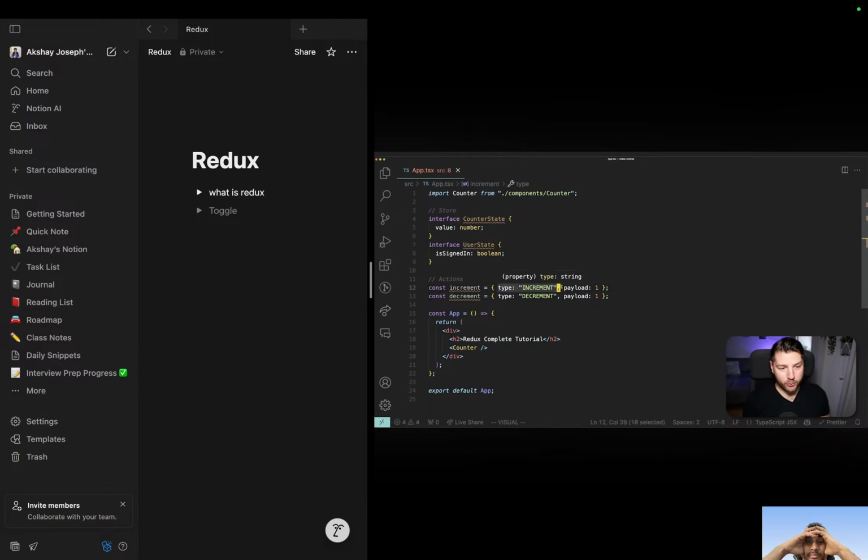They have a type, which is always going to be of type string, and this is required. This is essentially the name of this action, right? Redux is going to use this type to determine what it should do to the state. If it receives an action with a type of increment, it'll know that it has to increment the state by 1. If it receives an action with a type of decrement, it'll know that it has to decrement the state by 1. Then we have this payload here, which is the second property of an action.